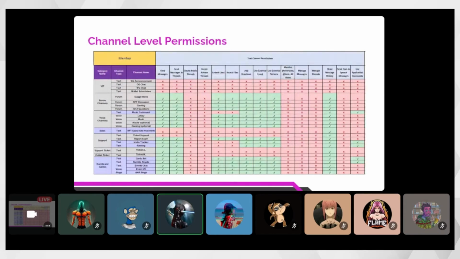But then, of course, in terms of the text channel permissions, still with the VIP, the normal verified members cannot. Then the forum channels, of course, you want them to be able to send messages, send message threads. But this one, create public threads, is actually not the forum thread. It is just a thread, the previous feature of Discord. So I don't enable this one.